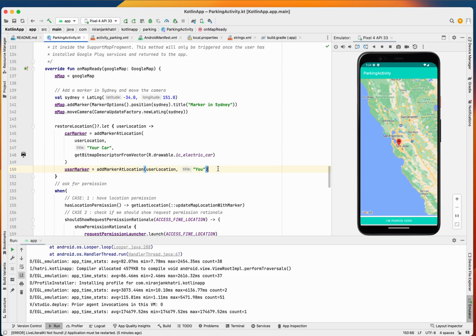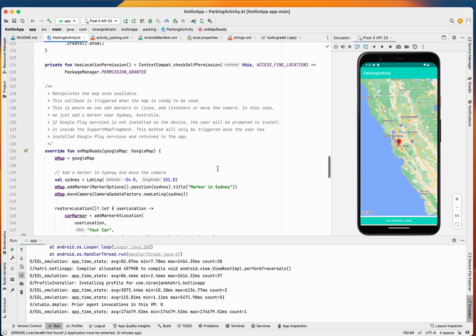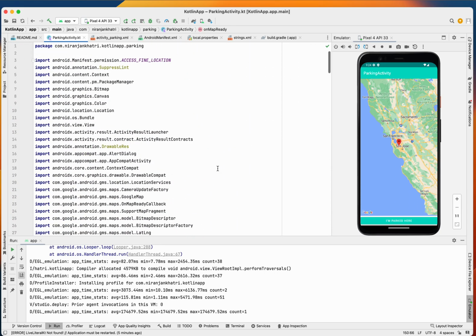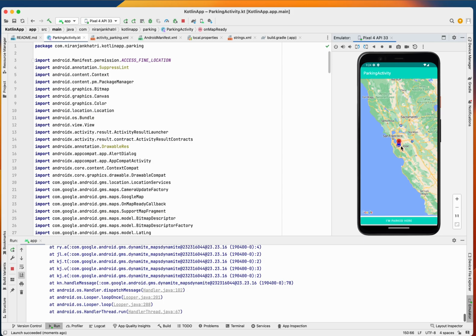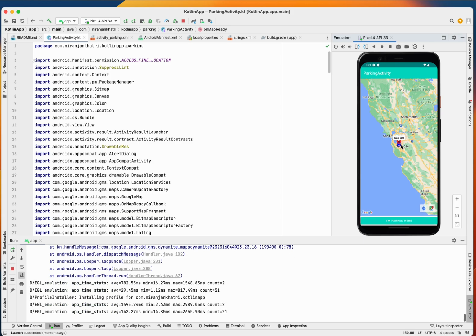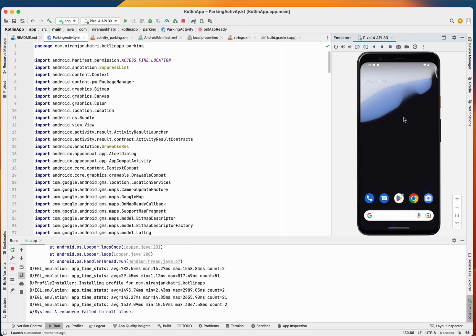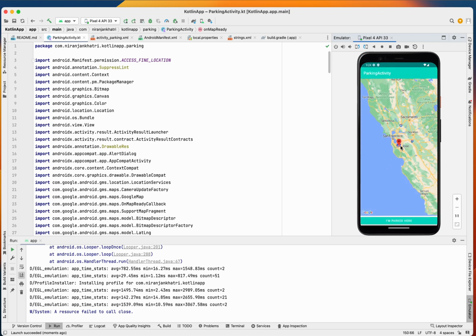Okay, so yes, we can do this, and let me run the application. So I am parked here, so you see it's you and your car. If I just close my application and restore it again, yeah, you will still receive your car here because your location was saved, right?